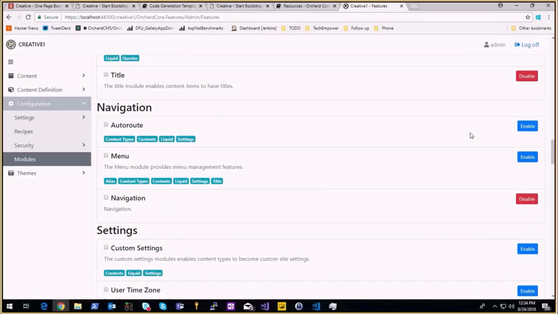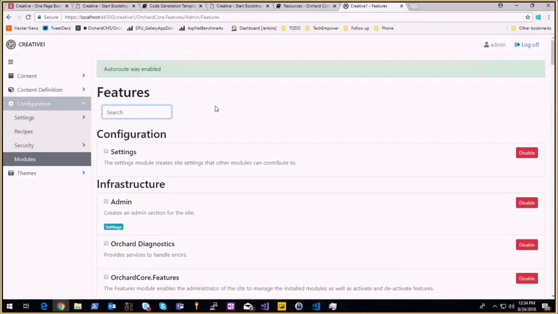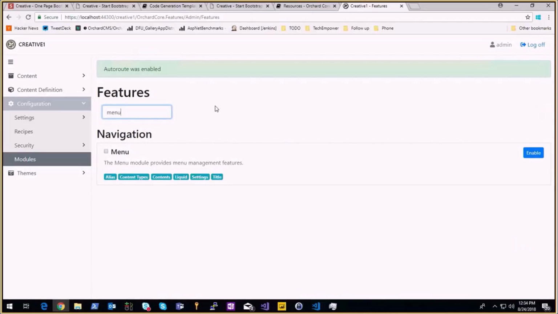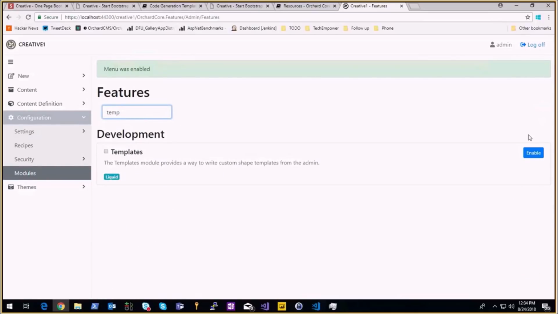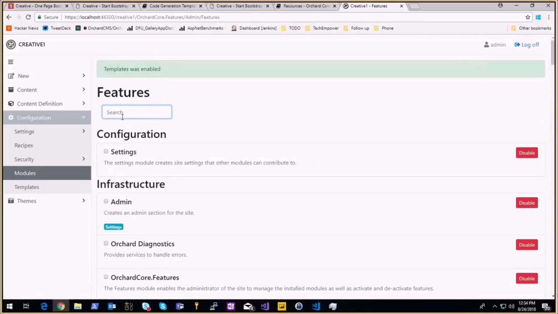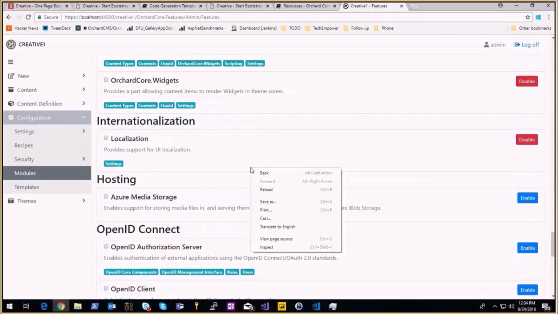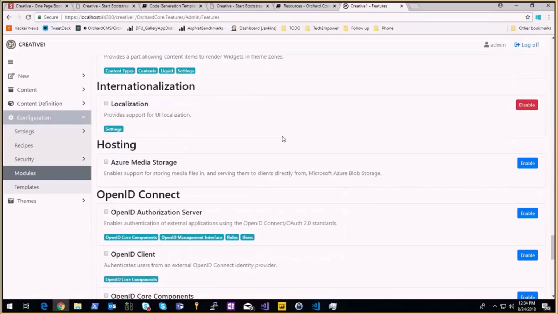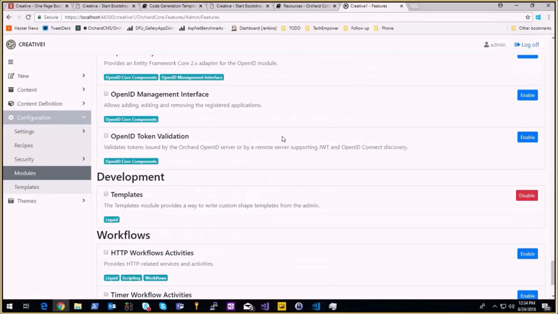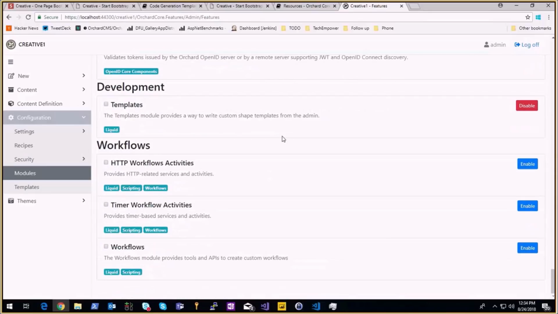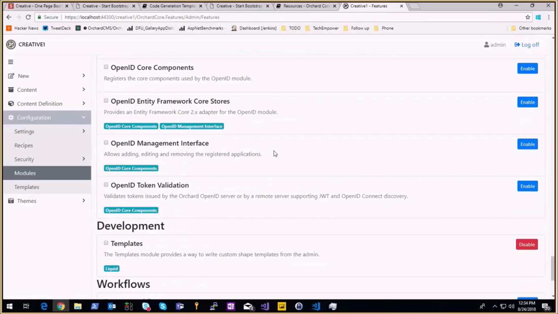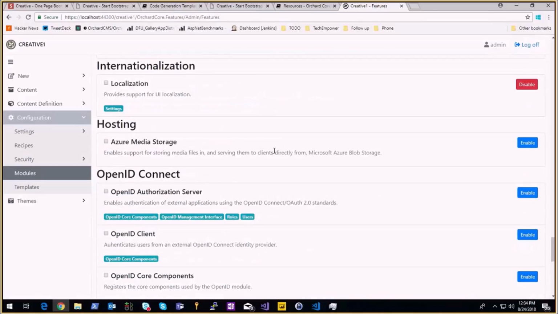We need auto route. We need menu. Enable templates. I'm sure you are looking at the recipe right now. Yes. So what did I miss? Auto route. Done. We are good now. I see all the modules here. I think we are good. Menu. I did that.